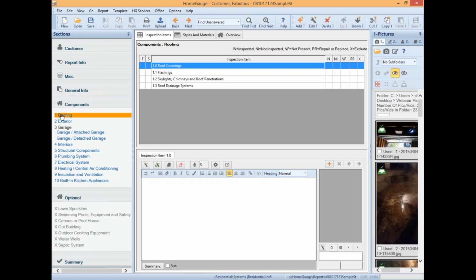Anyhow, when you get into your component, you'll see that you have 3 tabs. You've got inspection items, styles and materials, and overview. We're going to go through all of them. Your inspection items you'll spend the most time with, I would assume. This is where you can mark items as repair replace. So if you have a problem with the roof covering, you can mark it repair replace. When you do that, this particular column is set up to automatically feed any comments you have when you've marked it that way into your summary.